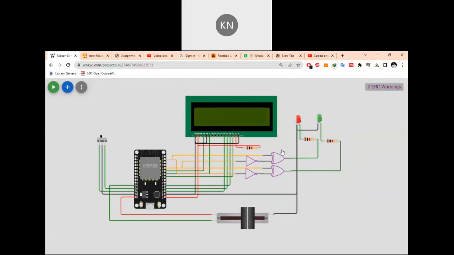We also simulate the L298N motor driver using XOR gates, logic gates, and the NOT gates as illustrated. We also make use of a slider potentiometer, which we're going to use to generate a varying duty cycle.